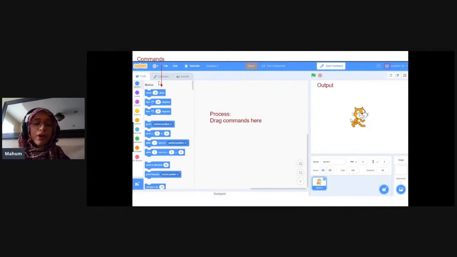And then also just make sure you have costumes up here so that can change how my sprite looks, and sounds, which is maybe I have like background music that I want. But we'll get into the details later.